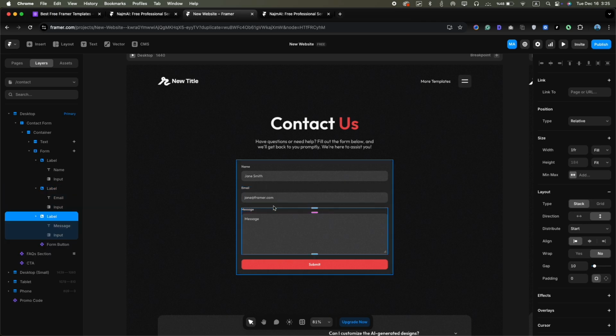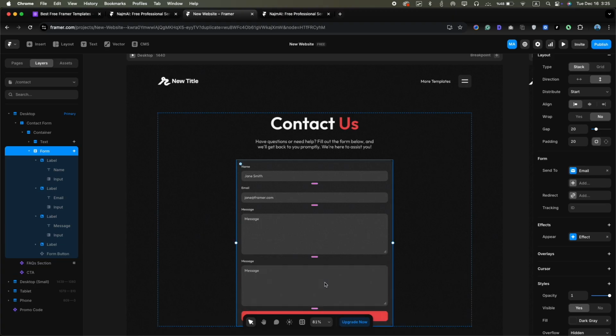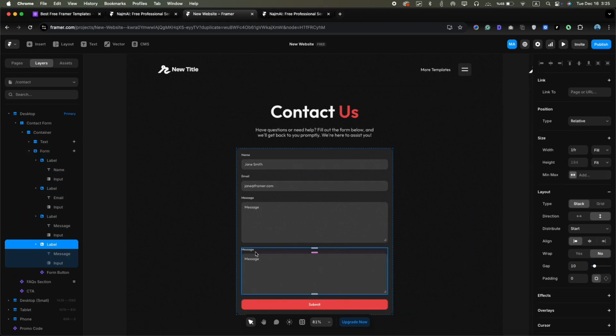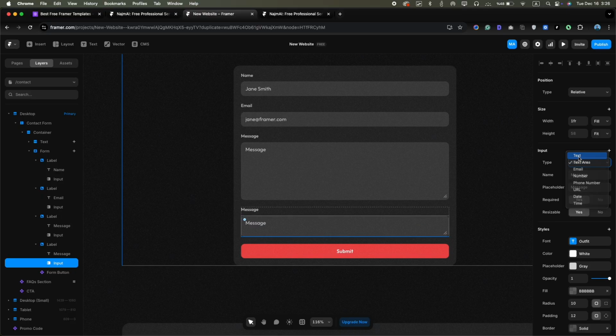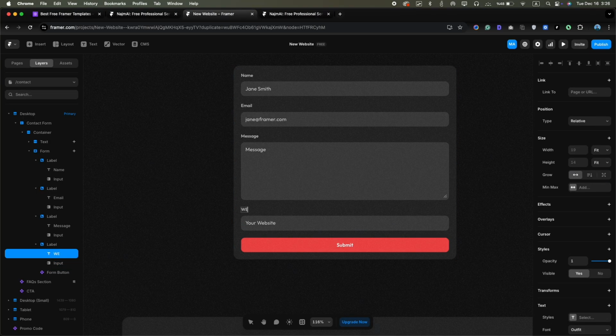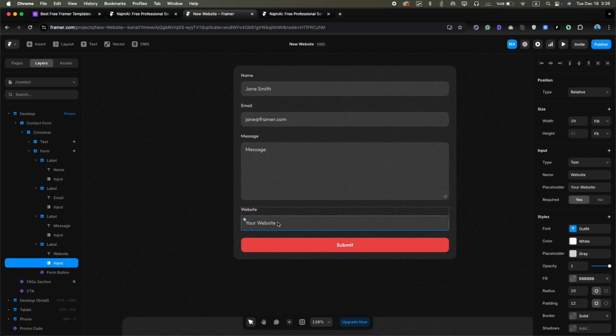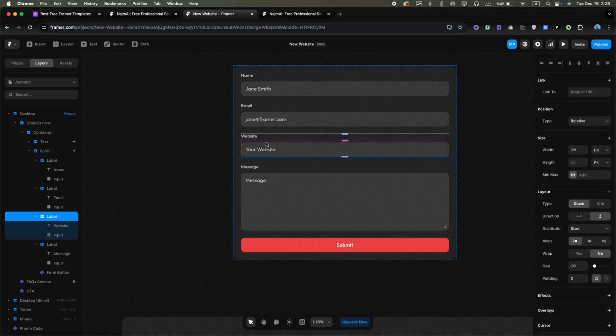If you want to add more fields here, select the form and click on the plus icon. Then select text, for example. Now we have 2 message fields. I will select the second one and remove the main heading at first. Then I will change the type to text and change the name to website, for example. In the same way for the placeholder. I will also change the label here to website just to make everything clear. Or in this case, I think it's better to have the type set to URL. Then I will drag and drop the new fields for a better layout.